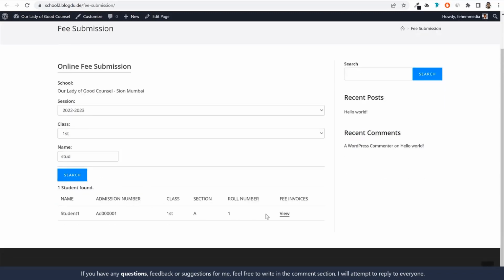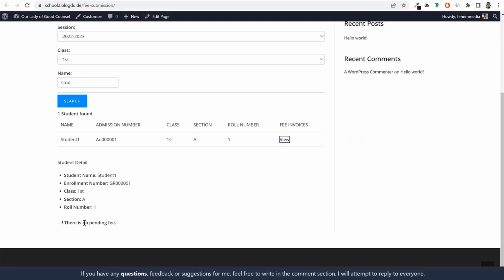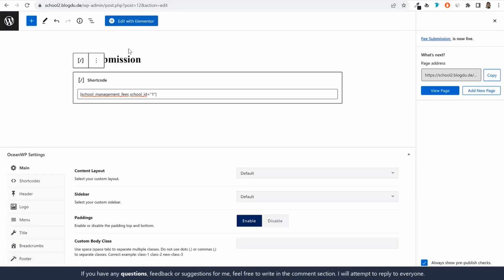Okay, now it will display this student. If there are any fees pending, right now there are no fees pending, but if there were any fees pending for which payment was not done, then you would click on the Pay Now button and you could make the payment. We still have to do a few things. We have to integrate the payment gateway and so on, which we'll do right after we create these pages.